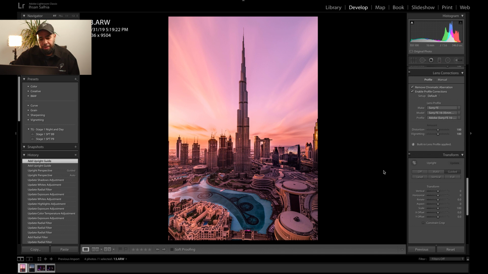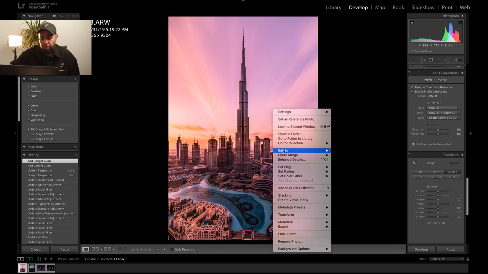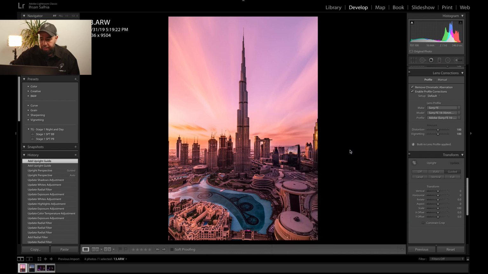Now, I'm not gonna crop yet. I'm not gonna do my 4x5 crop for Instagram. I'm gonna take it right into Photoshop. So I'm gonna right click, I'm gonna hit Edit in Photoshop.